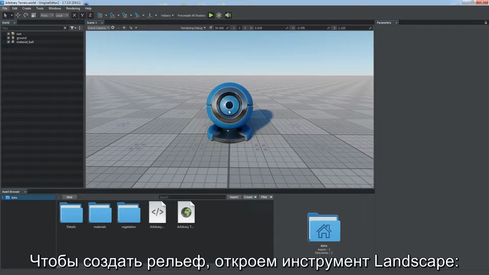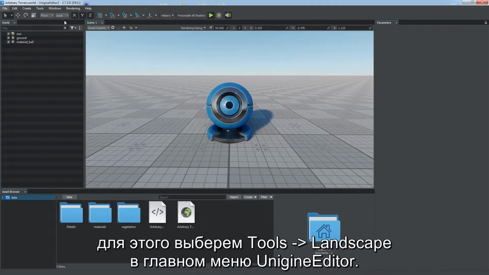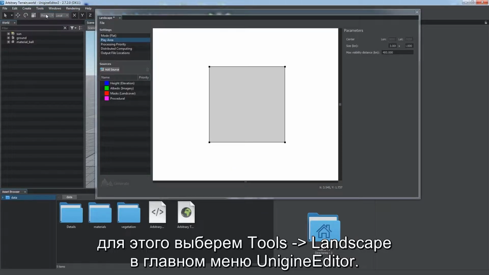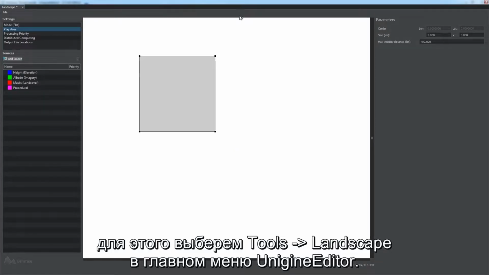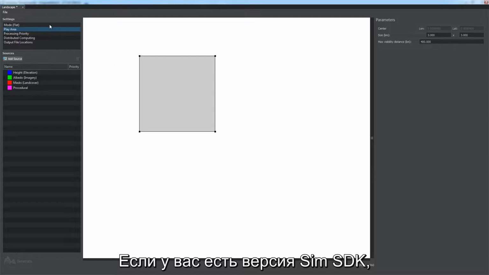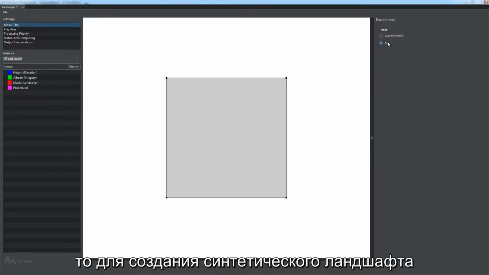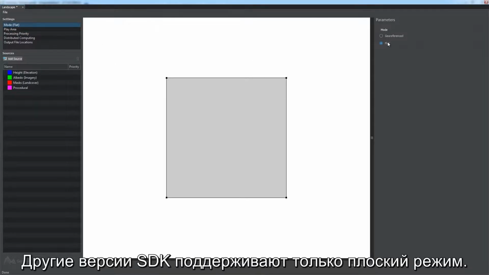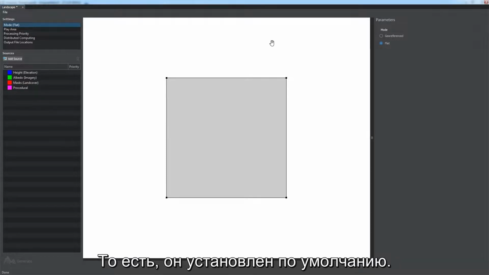To create a terrain, let's open the Landscape tool by choosing Tools, Landscape in the main menu of the Unigine Editor. If you have a Sim SDK edition, to create a synthetic terrain, you should set mode to flat. Other SDK editions support only the flat mode, so it is set by default.